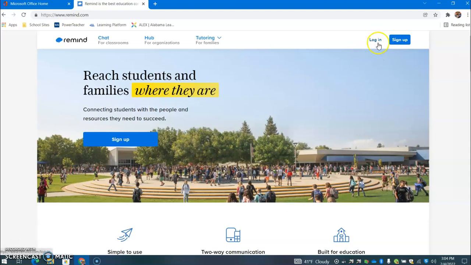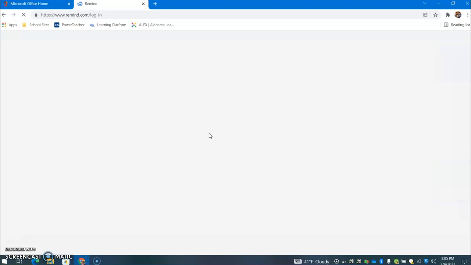So right here, you're going to hit login or sign up. I've already signed up, so I'm going to log in. You can use your email, or you can use your phone number. Remember, signing up is free. So I'm going to go ahead and log in to my Remind.